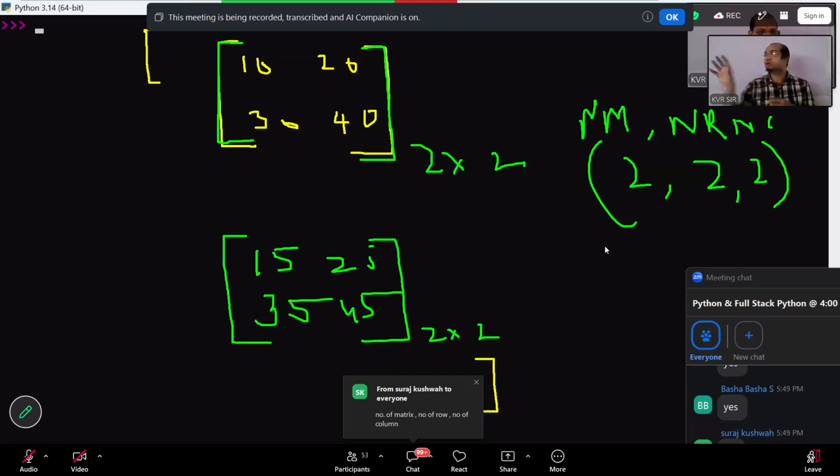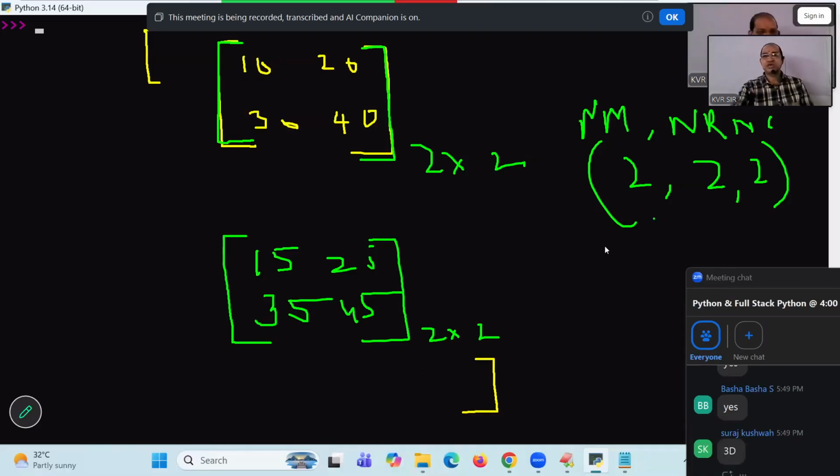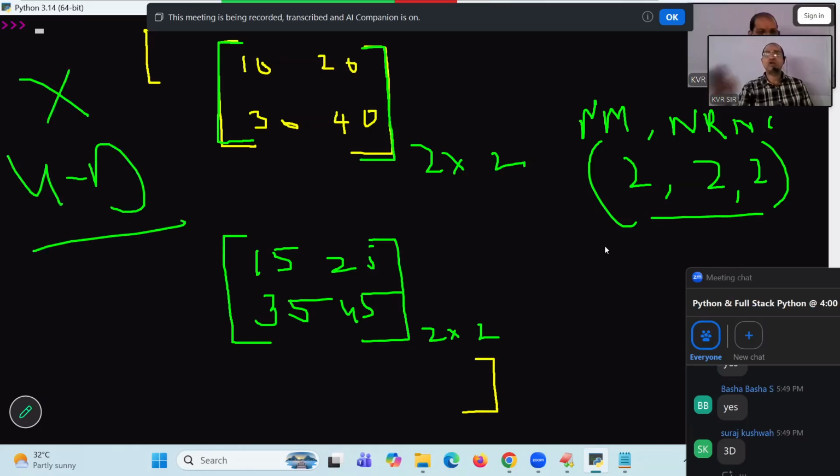But from an interview point of view, they will ask you to write a program to represent the 3D data. Now, I will go beyond 3D. There is a 4D. As of today, the 4D concept is not there in the present world. Only 3D is available.